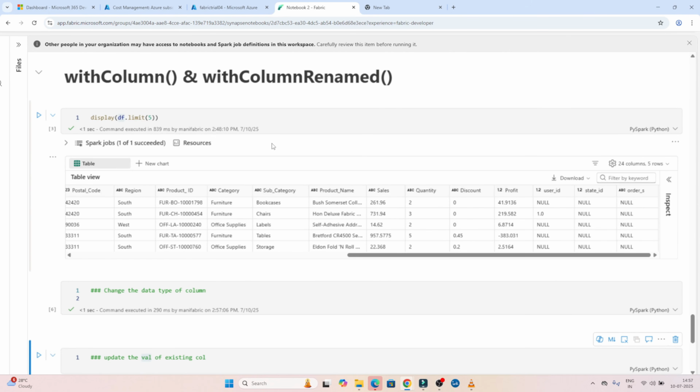Hello everyone. In this video, we are going to understand withColumn and withColumnRenamed in PySpark. With the help of withColumn and withColumnRenamed, if you want to add a new column, change a data type, or rename a column, we can do that. So let's try to understand the use case.